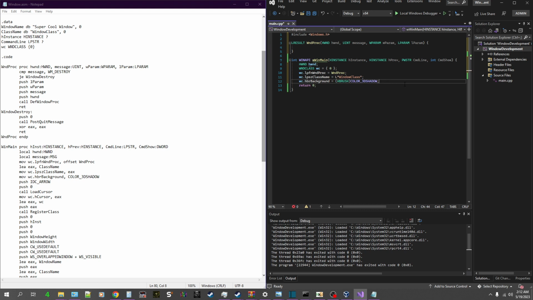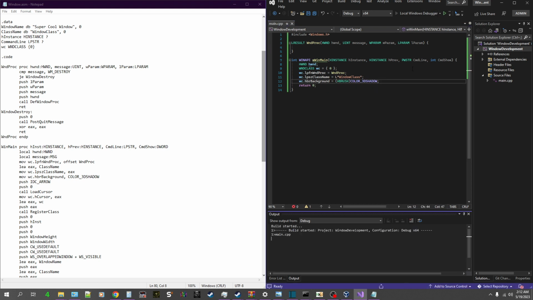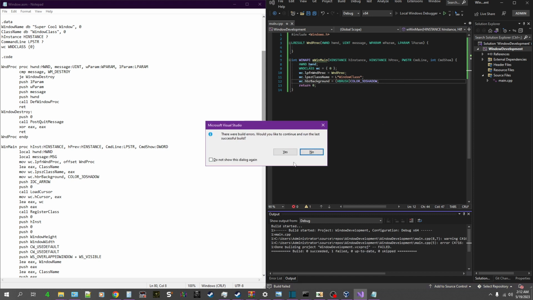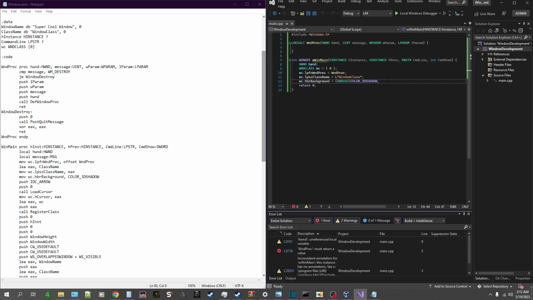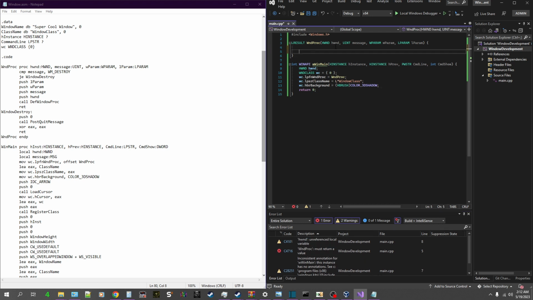Okay, good. Alright, and actually, let's just run it to make sure that there's no errors, because IntelliSense can't tell you everything, so you gotta check to make sure. WinProc, oh, okay, it's because I forgot to return. Okay, let's return 0, I guess.